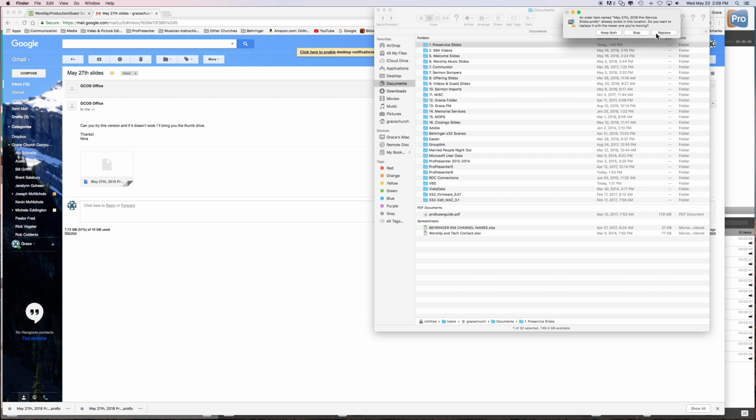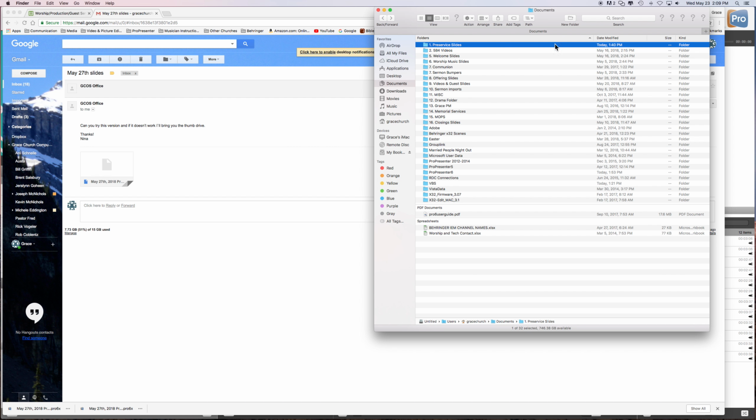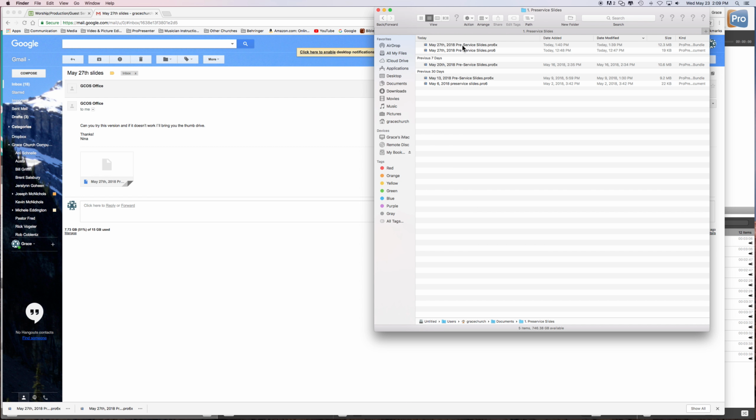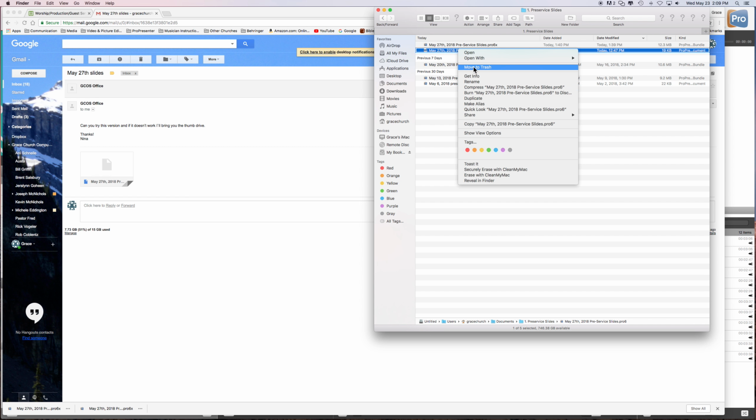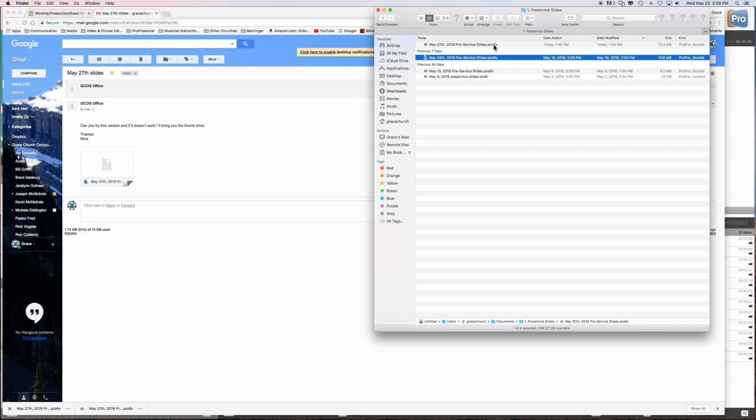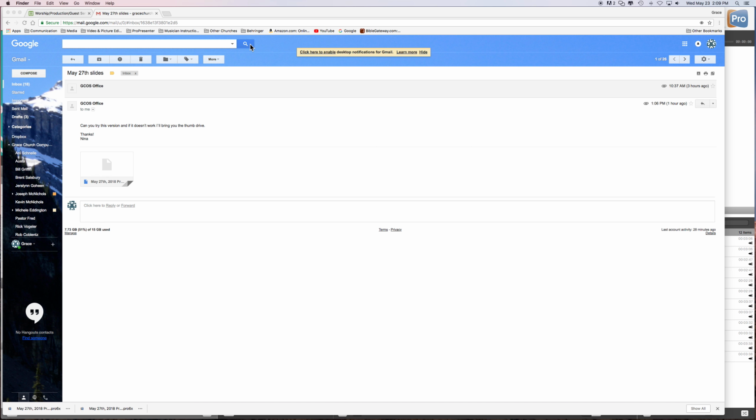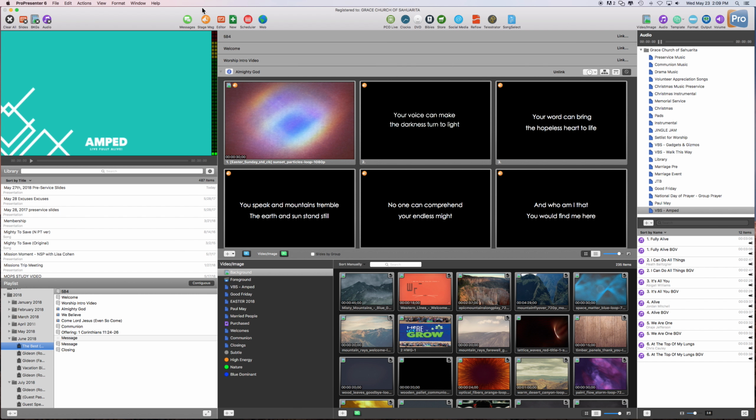We already have one in there, so let's just hit stop. So as you can see, there it is. This is the one that had issues. We're going to delete that one. We're going to make sure it says Pro 6X. Okay. Now that we've done that, it's in the correct folder. Let's go back to ProPresenter.